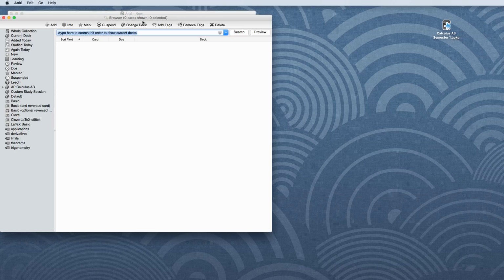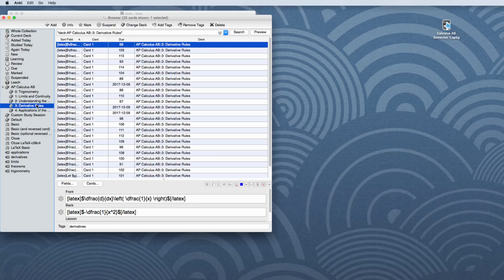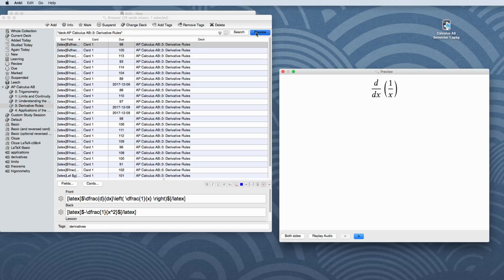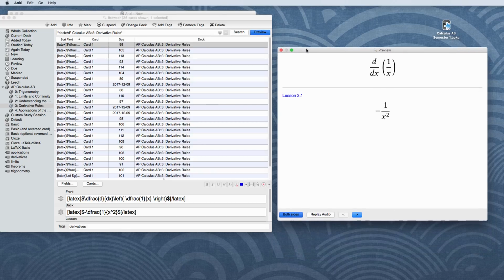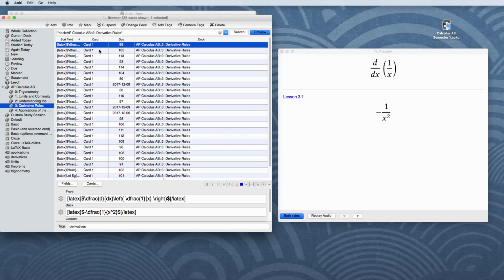So I like to go into the browse, and that's where I preview my cards. So if I want to preview all my derivative rules, or you can sort by deck, I can sort by subdeck here. I've got my derivative rules, and then I just activate my preview. I can open both sides of the cards at once, and then I can look as many times as I want, and it's not going to take the cards away from me.